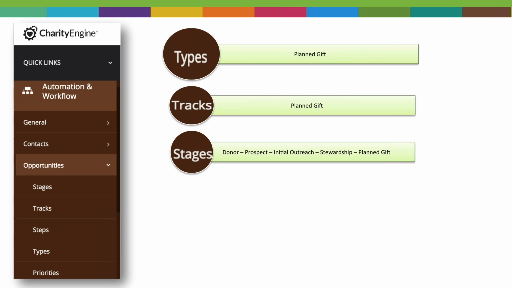So here you see the stages Andrew set up, donor and prospect. And he has those as two different stages because some people who he's working with are existing donors. So he wanted to be able to mark those, whereas prospects, maybe people are coming in clearly new. Once he's moved from there and he's been communicating with them, that's initial outreach, which is a third stage. Once all of that has taken place, they're on board, they're making gifts, it goes to stewardship. So he's stewarding the relationship. And then planned gift is your final stage. And that tells you that they are now at the planned gift stage.